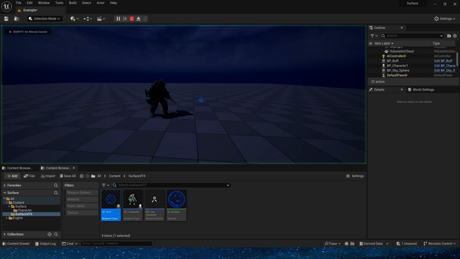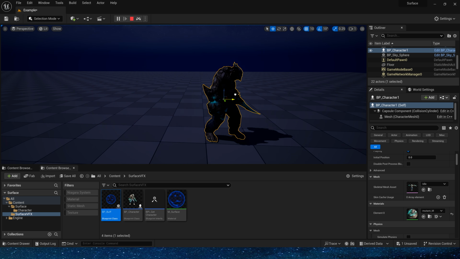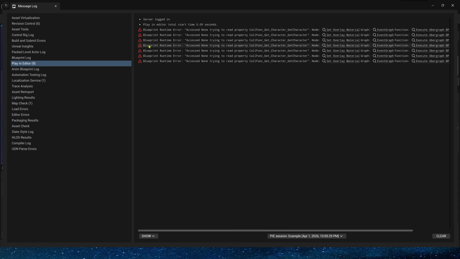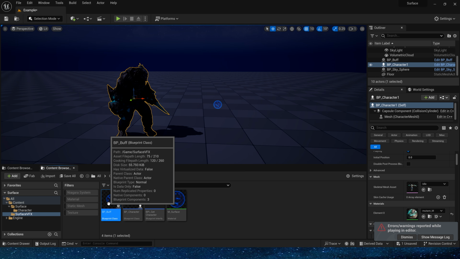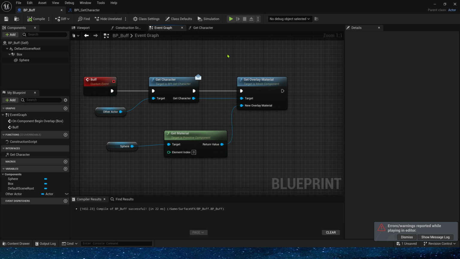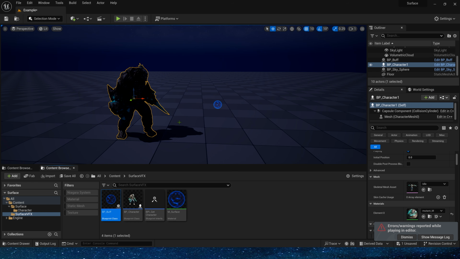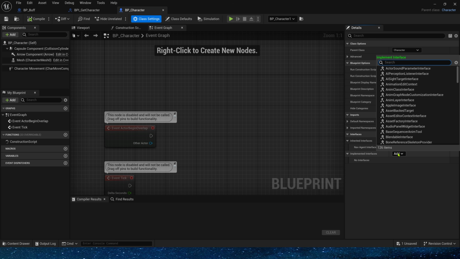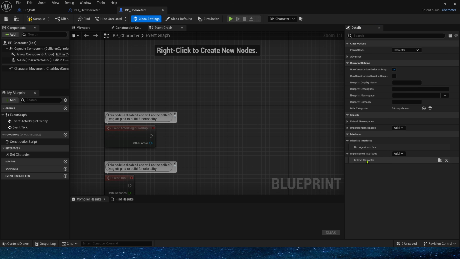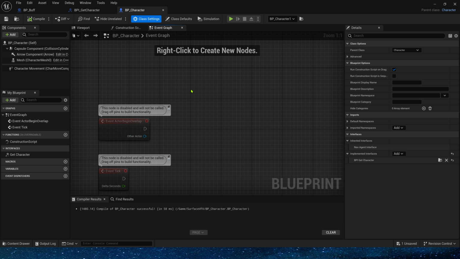If we play now and move the character over, nothing happens. That's because we only set up the blueprint interface in the buff blueprint. In other words, the buff can pass data into the interface, but the interface doesn't know where to send it out, so it won't work. We also need to add BPI_getCharacter in the character blueprint to confirm that the character is receiving the buff. Add the blueprint interface. Okay, in the character blueprint, we don't need to do much. Just go to interface and assign the character mesh.